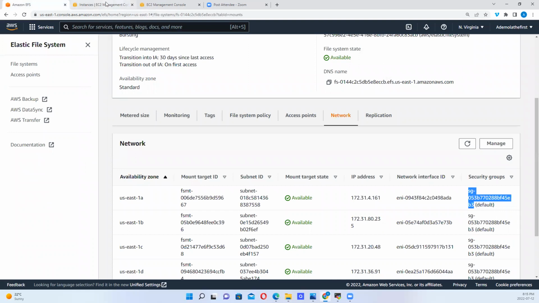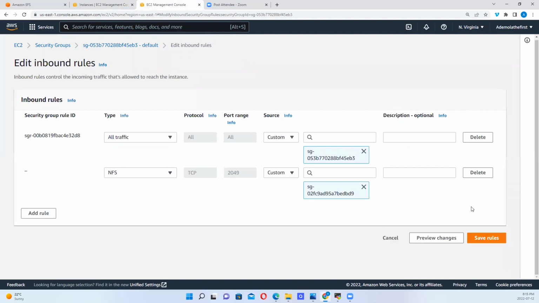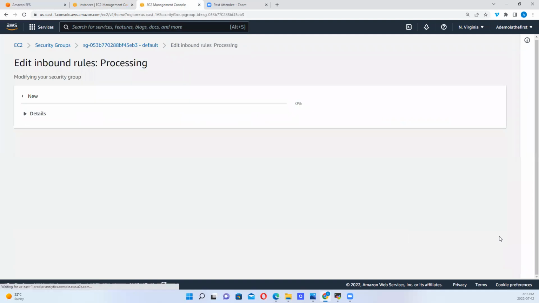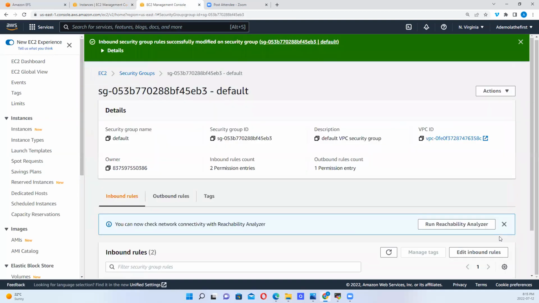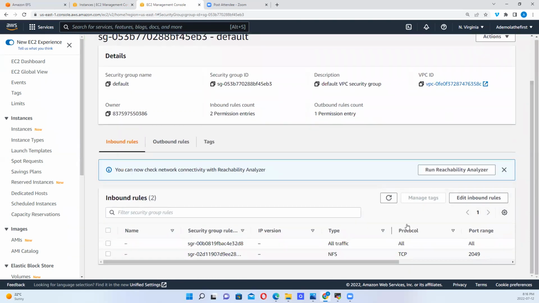So you might want to delete one of them, right? Because they are the same, right? So you can delete one of them and save rules, okay? So now we've saved rules. It's possible that we have different ones, so we can set them up that way. So we save rules, okay? Now that we've saved this, you can see NFS, TCP, 2049, okay? So now this is fine.